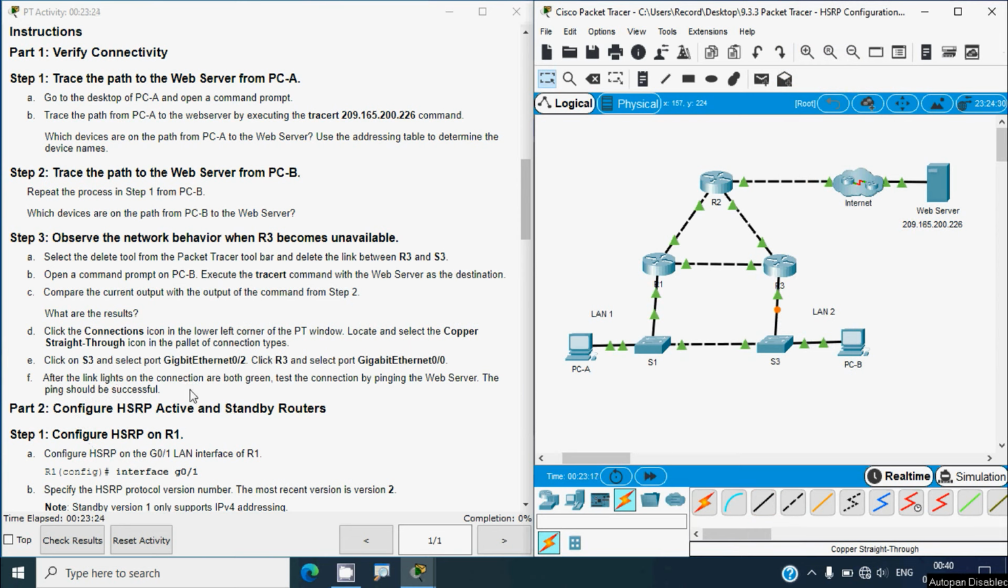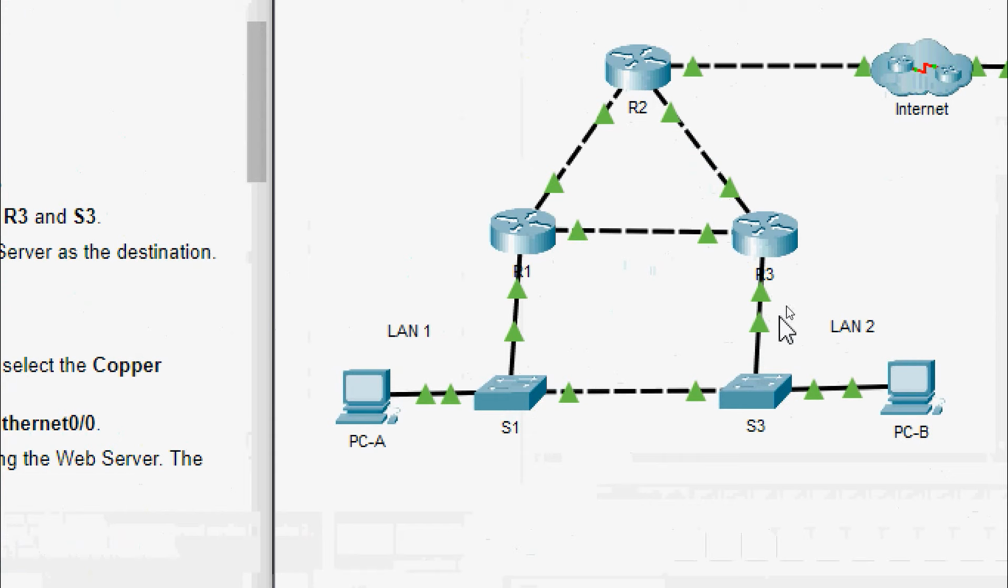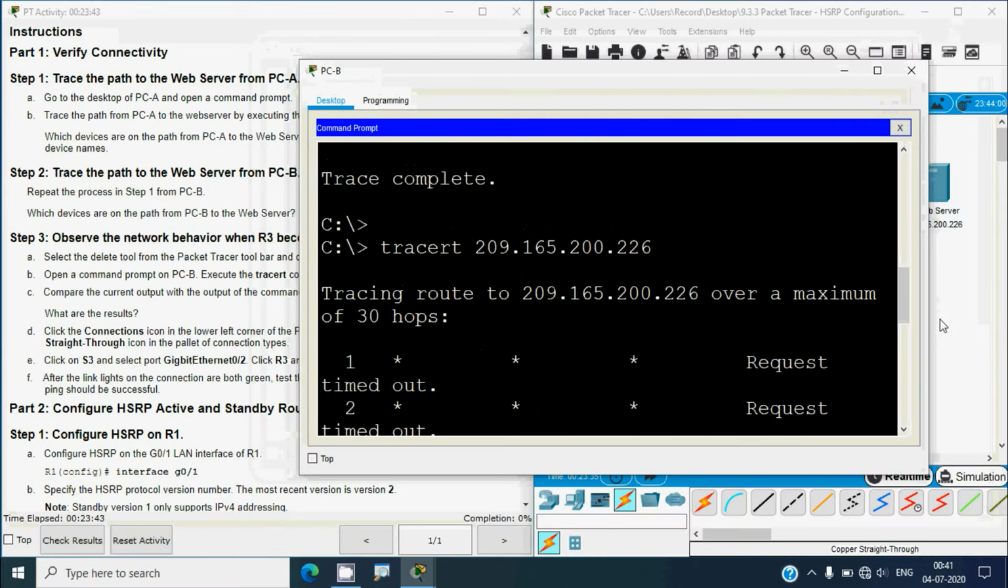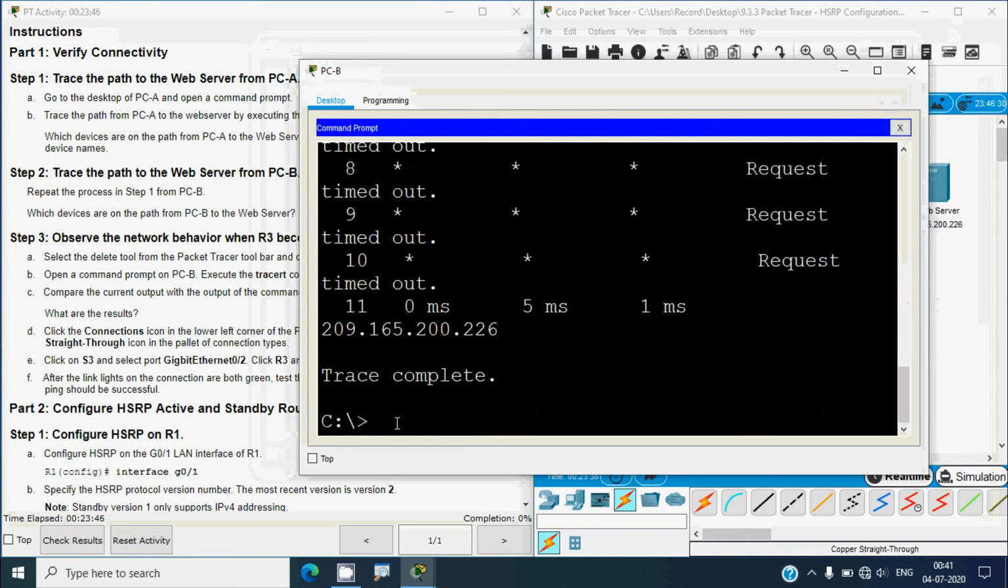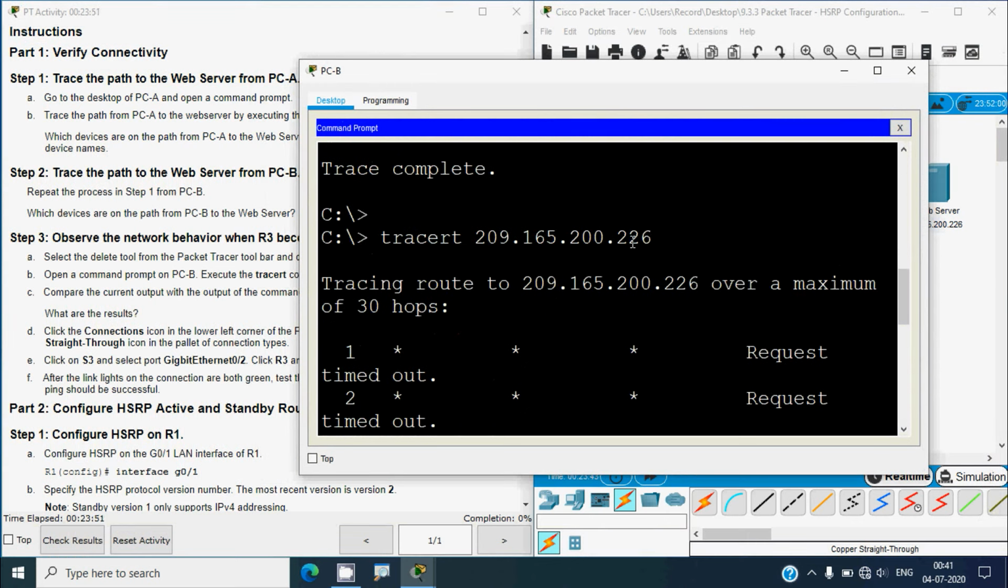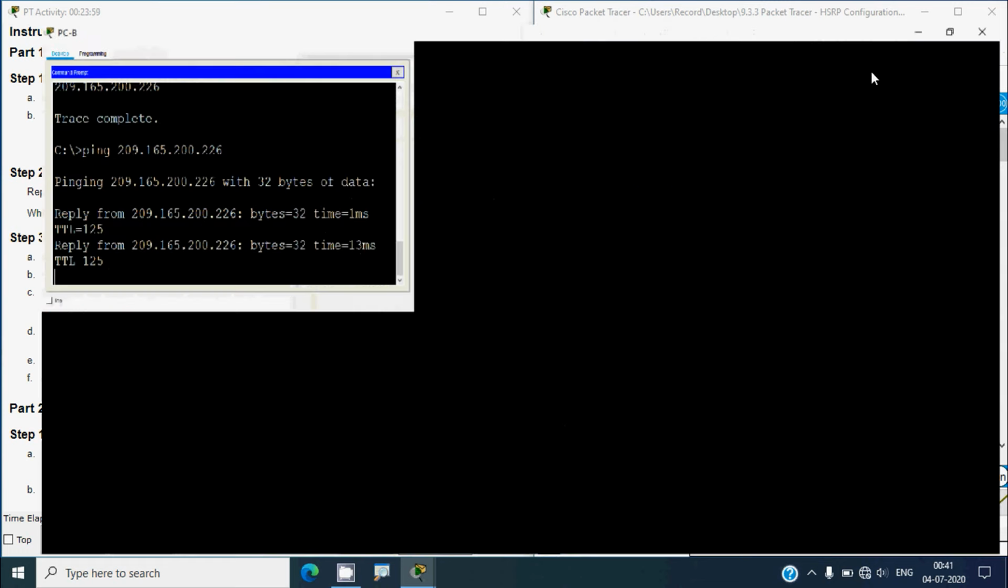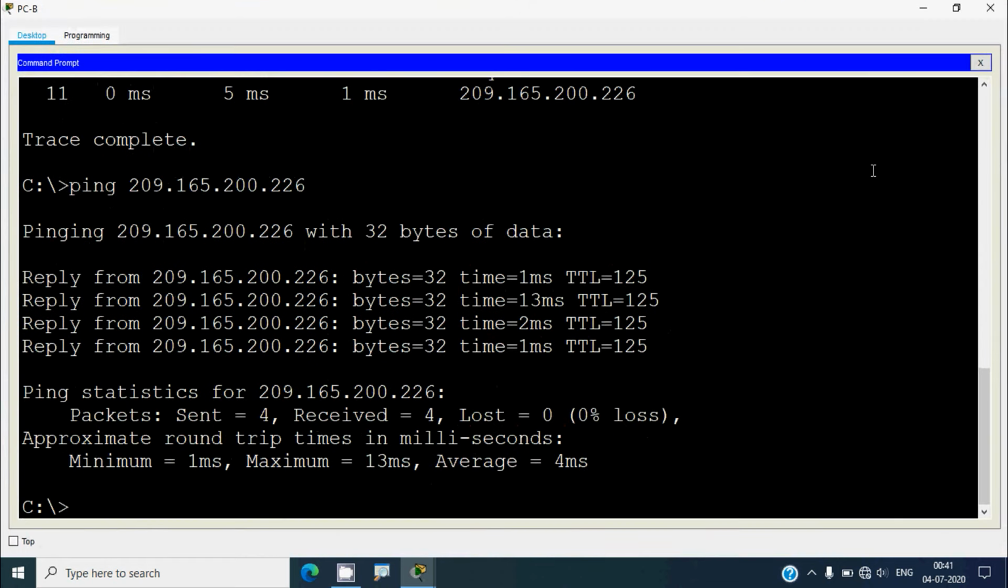After the link lights on the connection are both green, test the connection by pinging the web server. The ping should be successful. Okay, here now we can see the link between this S3 and R3 in green. So we'll go to PC-B and here we can see trace complete because we connected the network. Anyways, we'll ping this server. So I will copy this address, ping this web server, and we can see we get the replies. It succeeded.